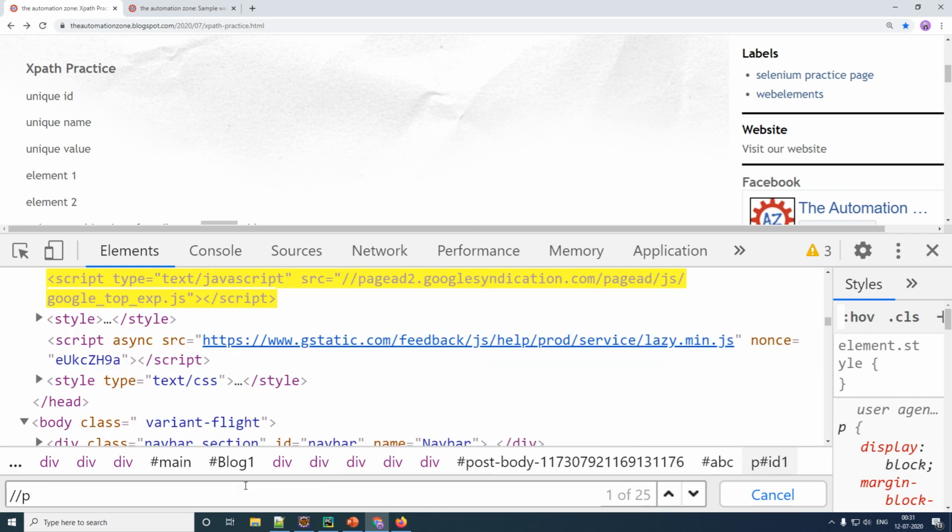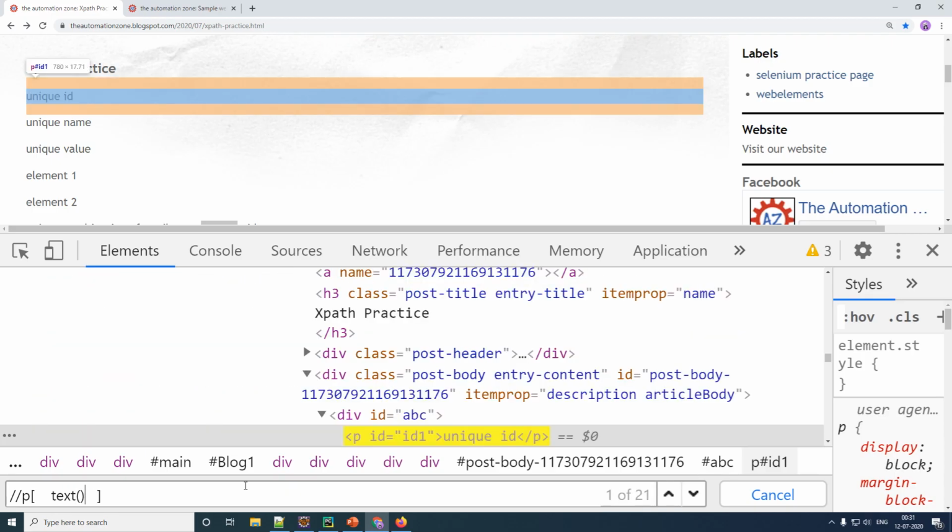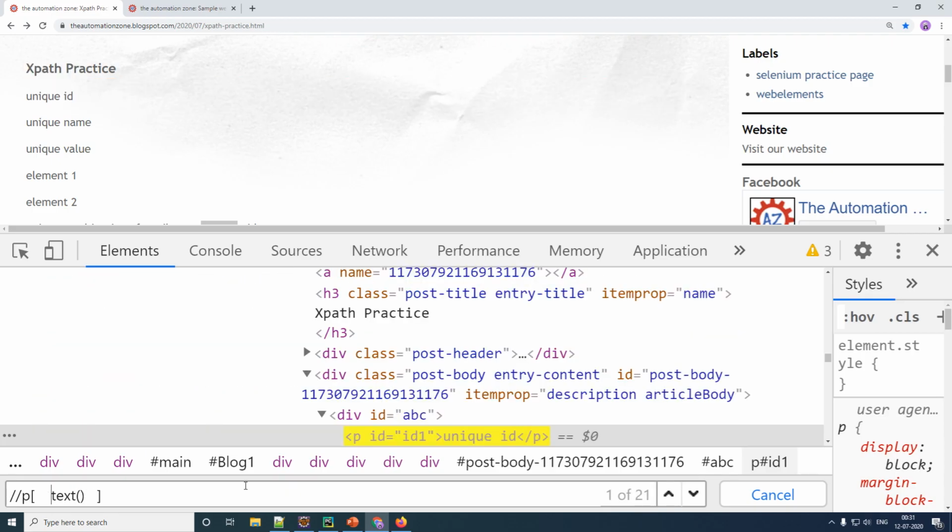So any element having the p tag, give your square brackets, but this time do not give @ because @ is used to specify an attribute. You simply have to do text and your parentheses. This basically is a function in XPath which returns the text of any element in your web page. So this XPath right here means I'm finding any element in my web page which basically has my p tag and has got a text.